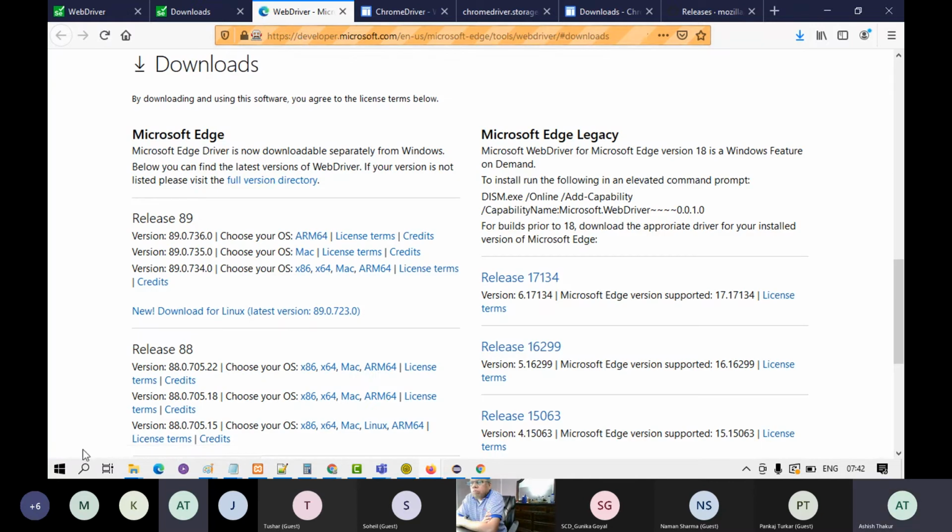And in my PC, this is Edge. Hold on, I haven't opened it since ages. Just a minute. Hold on. Microsoft Edge.